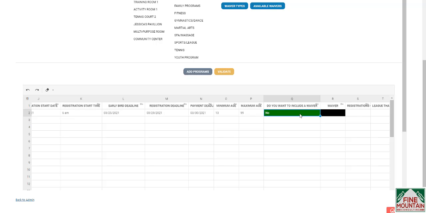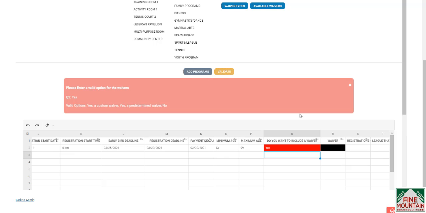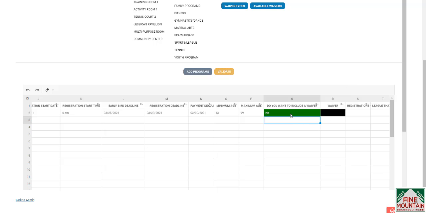Now if I submit an invalid option for this field, a pop-up will display to me telling me which field values are valid for this cell. And now that it's turned green, it's telling me that this field value is valid.